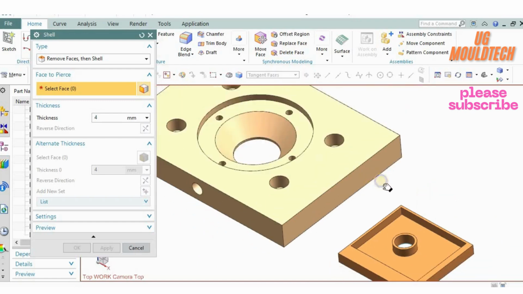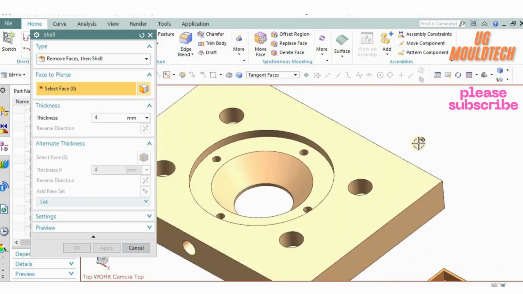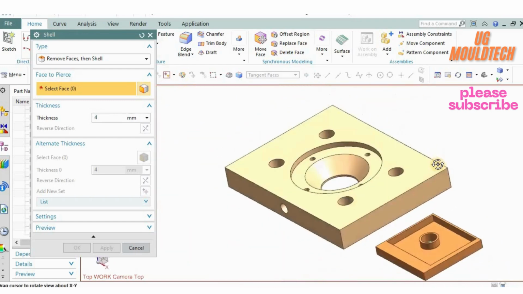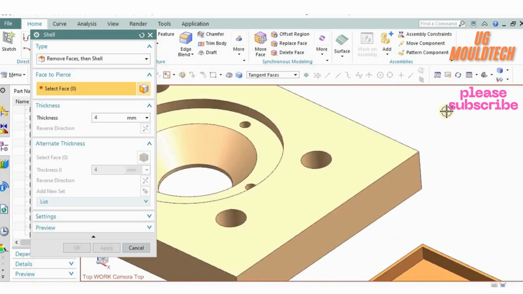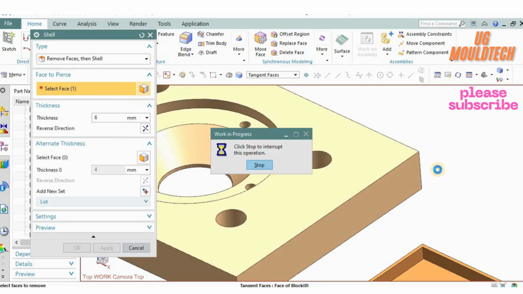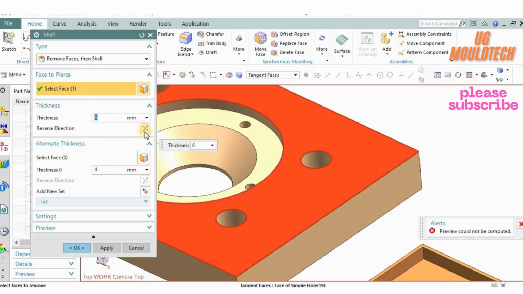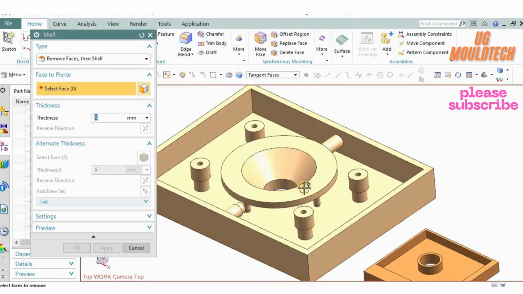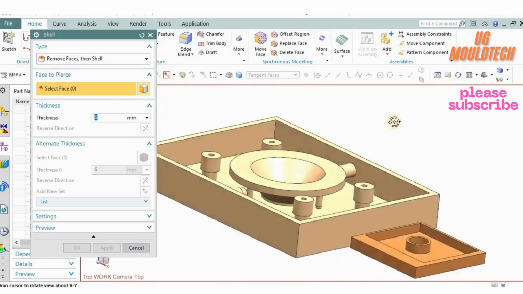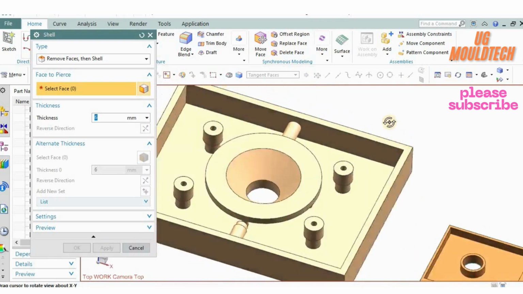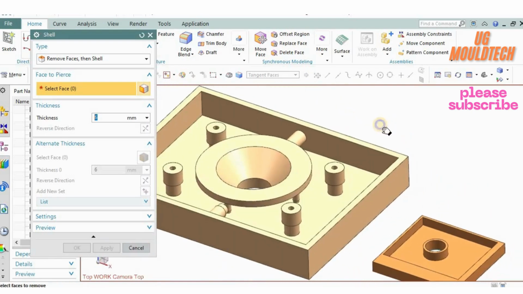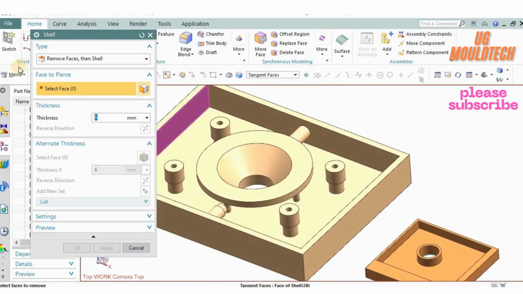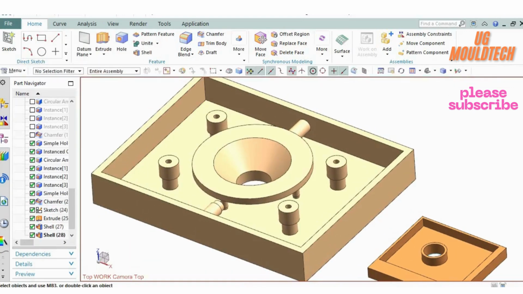Friends, one more time I am going to show the shell on the top plate of one of our tools. You just have to select this one. It will remove it, and I want a thickness of 6 mm. See friends, it has been created. A shell-like structure has been created. I hope you have understood the shell command in Unigraphics NX.